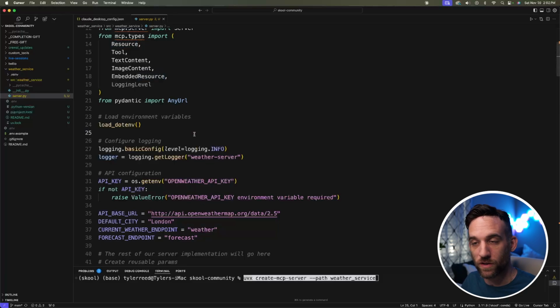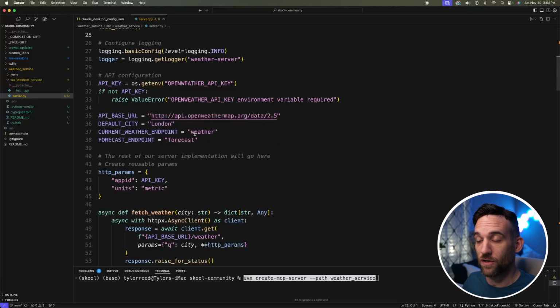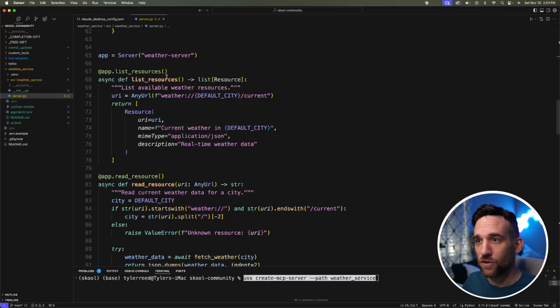And I think this is really cool. But there is a fair amount of code that you need to write here. And this is all just for the weather, right? It's basically just fetching weather data. You need to be able to, this is listing resources. This is reading the resource.